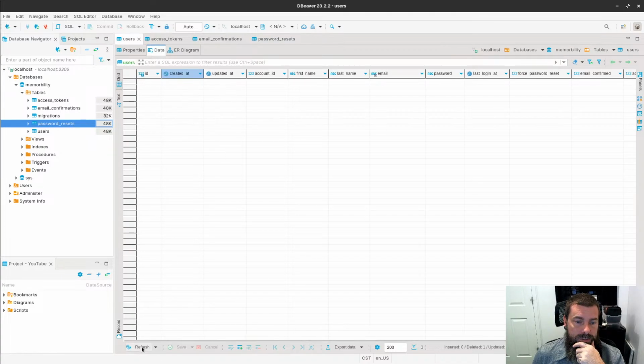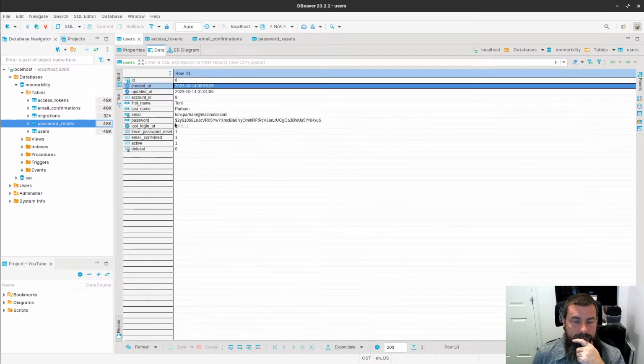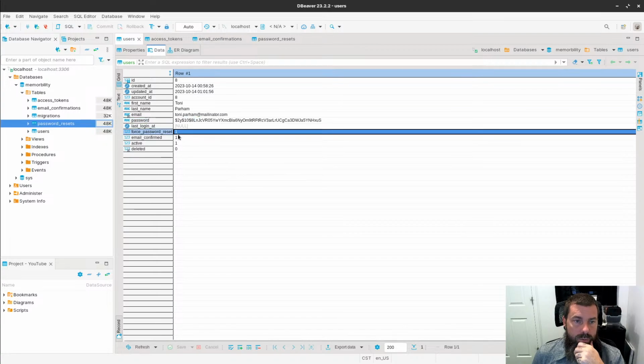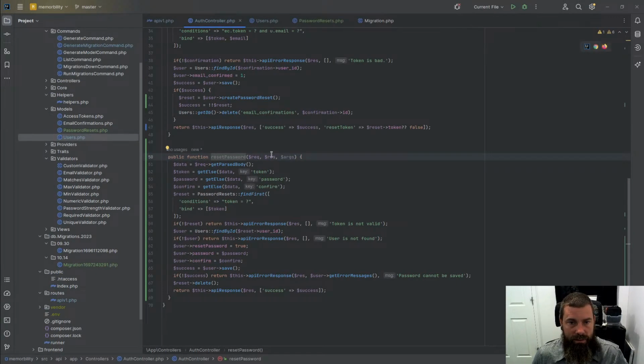If we go to the users table and refresh, we can see that we have our user here and the password has been hashed. So that's good news. Oh, we forgot one key step. So what we want to be able to do is turn this forced password reset off. So that's one last thing that we need to do here, in this reset password, we need to tell it if this is successful. I guess we'll do another double save here.